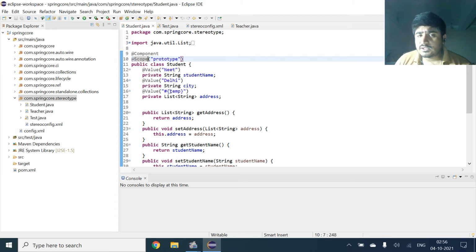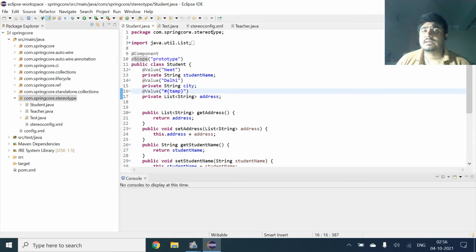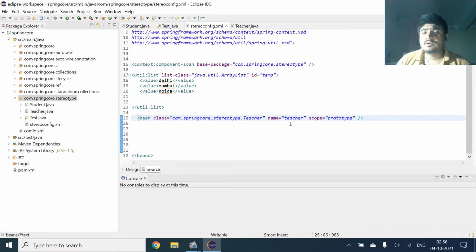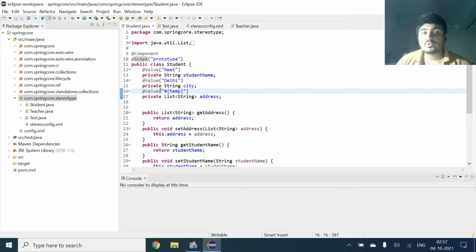So what was temp? When we come to our XML file, we have given this id as temp, and that's why it is providing these three values. That is the reference of temp which is being used in the student class. So value in brackets, hash temp. This is a kind of Spring Expression Language. When we give that, it will give the output at runtime.